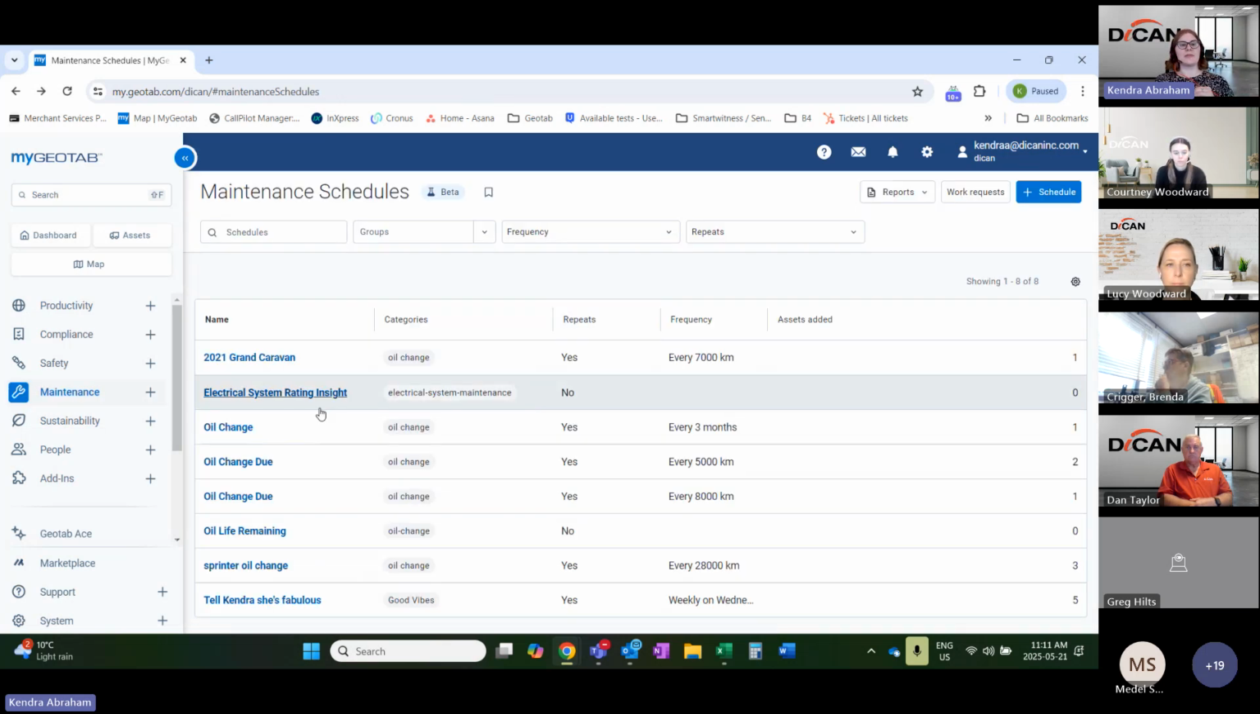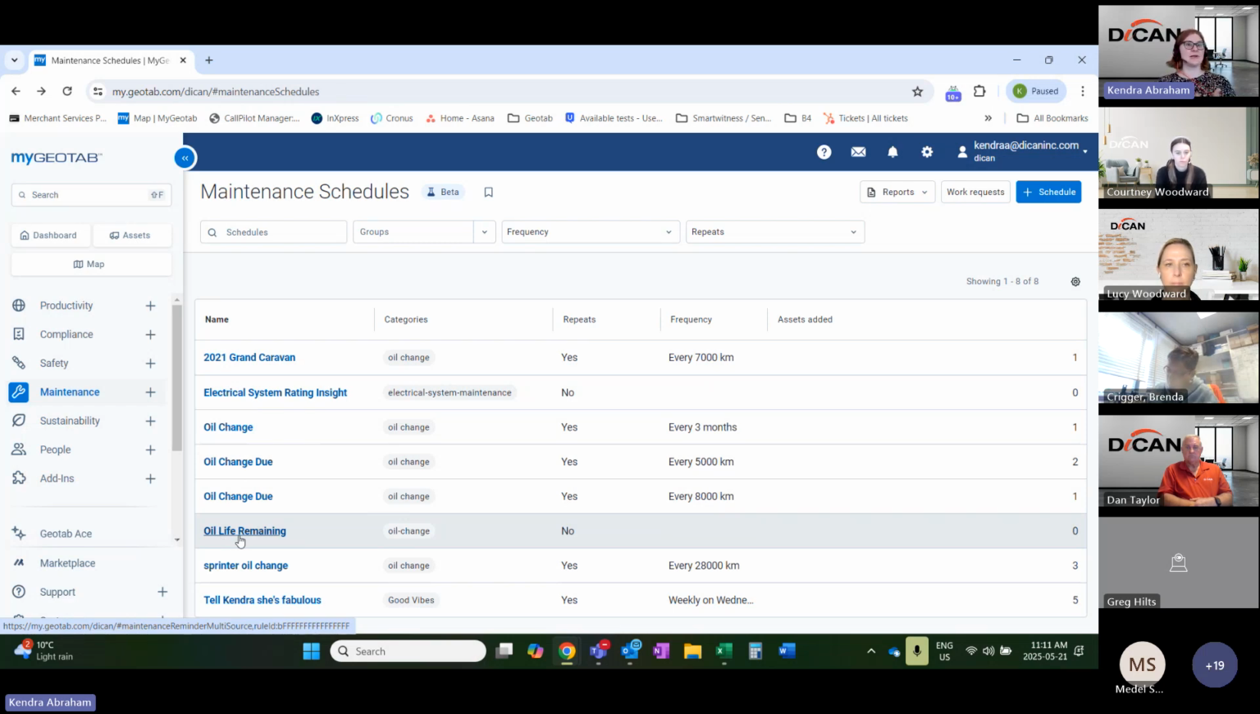The other one that shows up here is oil life remaining. Similarly, this is another preventative maintenance from data tables in Geotab. What this one does is it estimates the remaining oil life based on asset-specific data and driving behavior. So it's looking at both things, and then it calculates the optimal time for an oil change.